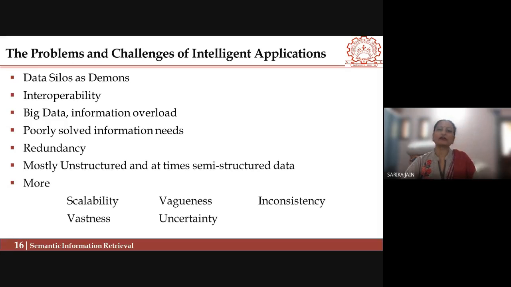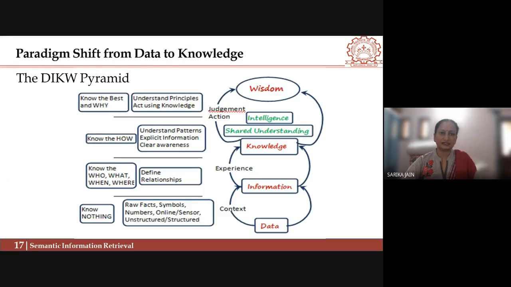We have logical contradictions in place, that is the inconsistency problem. Then deceit, yes, you have misleading information, and cryptographic techniques suit best for the deceit problem of intelligent applications. Altogether, how do we cope with all these problems and challenges? Let us have a look at it, and semantic intelligence comes as a solution. You might just have a look at this DIKW pyramid, the very famous pyramid from data to wisdom. We need to reach from data to wisdom.